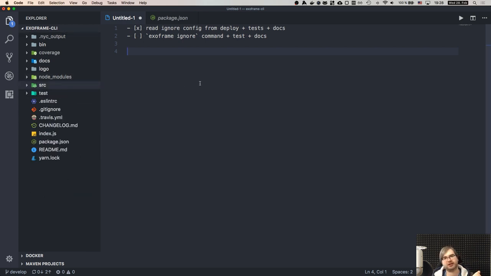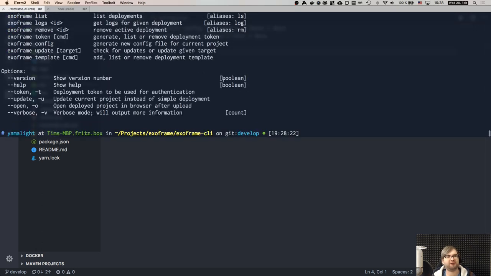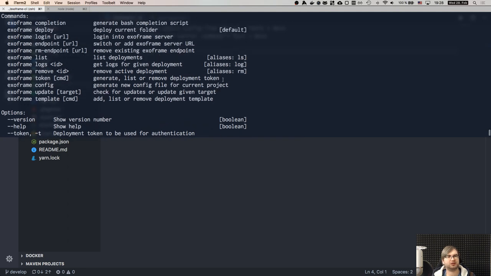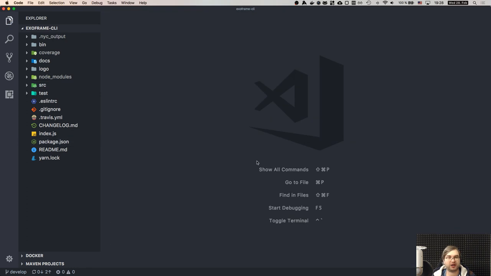I'm thinking, do I really need that exoframe ignore command? That would mean we already have a lot of commands here, and adding more, I don't know if that's a good idea. Maybe if people ask, I will do that later. So let's just stop at the documentation for now, right?